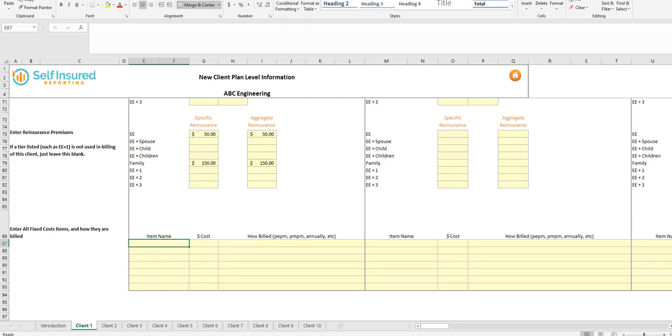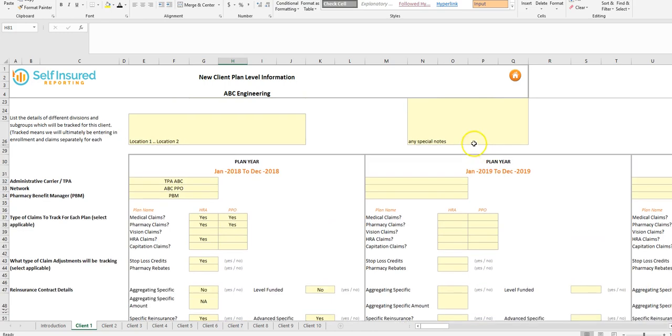The fixed cost items might be administration, or it could be lots of different various things. Let's just say it's administration. The cost here, we'll just say is $45 per employee per month. And then if there's any type of details, like if it's PEPM or any other details, you could simply list those items right here.